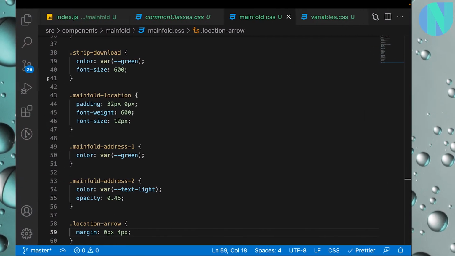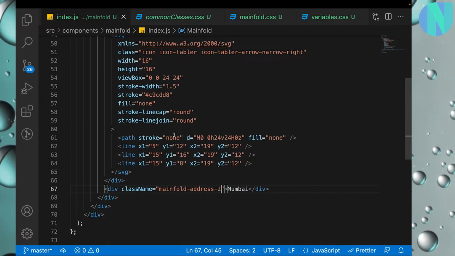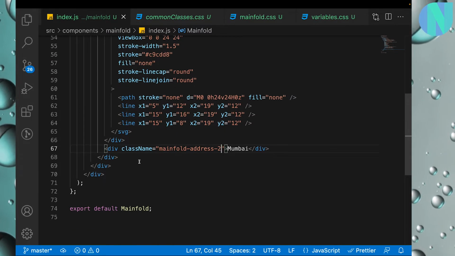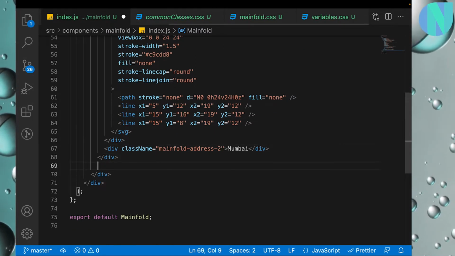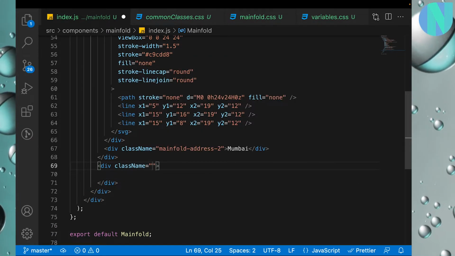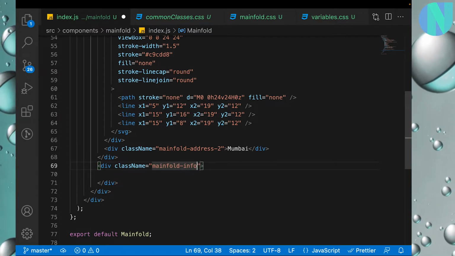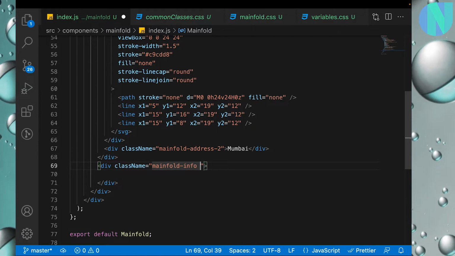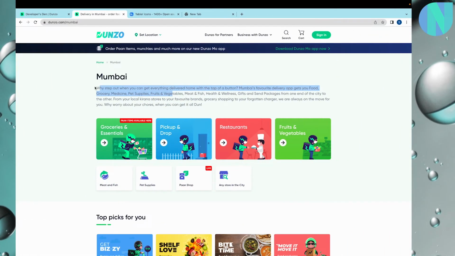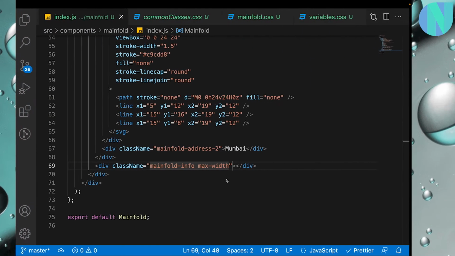For this, I'll go to my code, which is index.js inside the main fold. Next to our Mumbai text that we had here, let's create the main fold info section. This was Mumbai. Here we'll create another div, and let's give it a class name of mainfold info, because you can see there is just information about Dunzo and which city we are in. I also want to have a max width because I want to align with other things as well. You can see these all are aligned, so I want to keep it aligned, so I am giving it a class of max width.